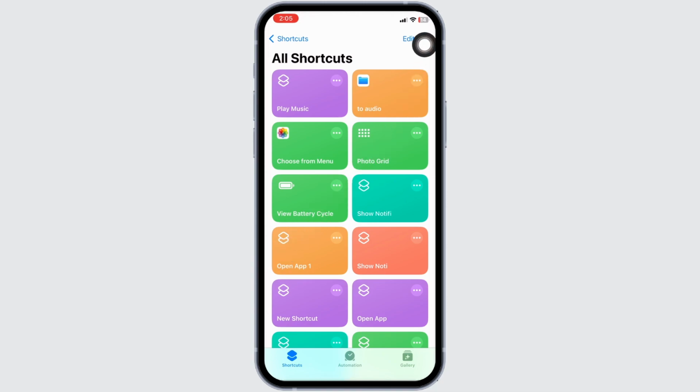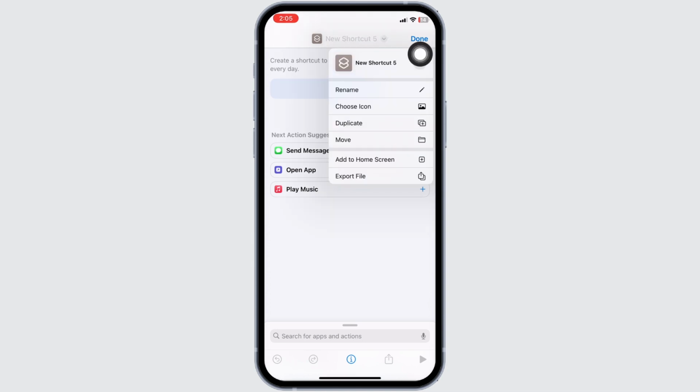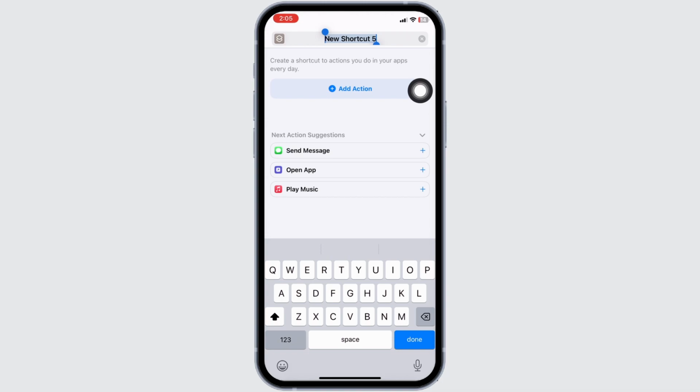Now at the top right corner, you will find this plus icon. Click on it. Now at the top, you will find this option of new shortcut. Click on it. Now click on this option of rename and give a name to your shortcut. I'm gonna give it as audio.